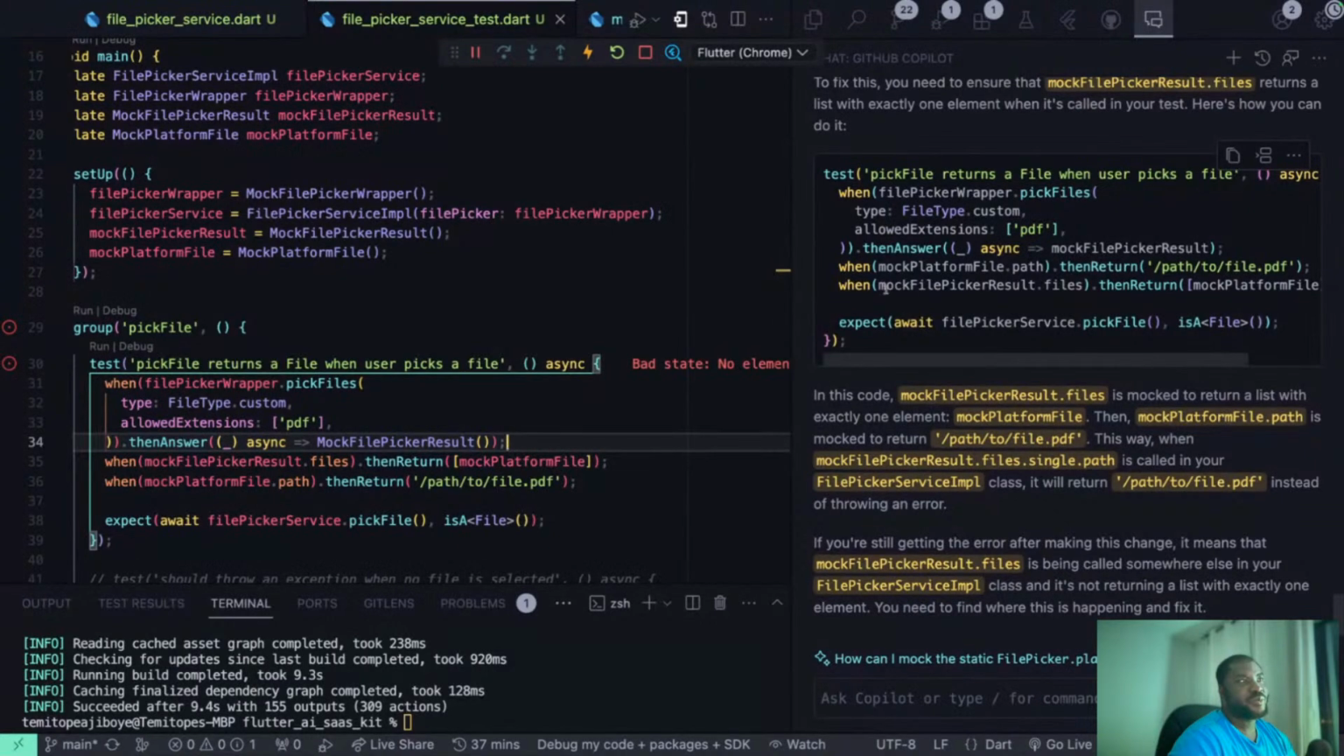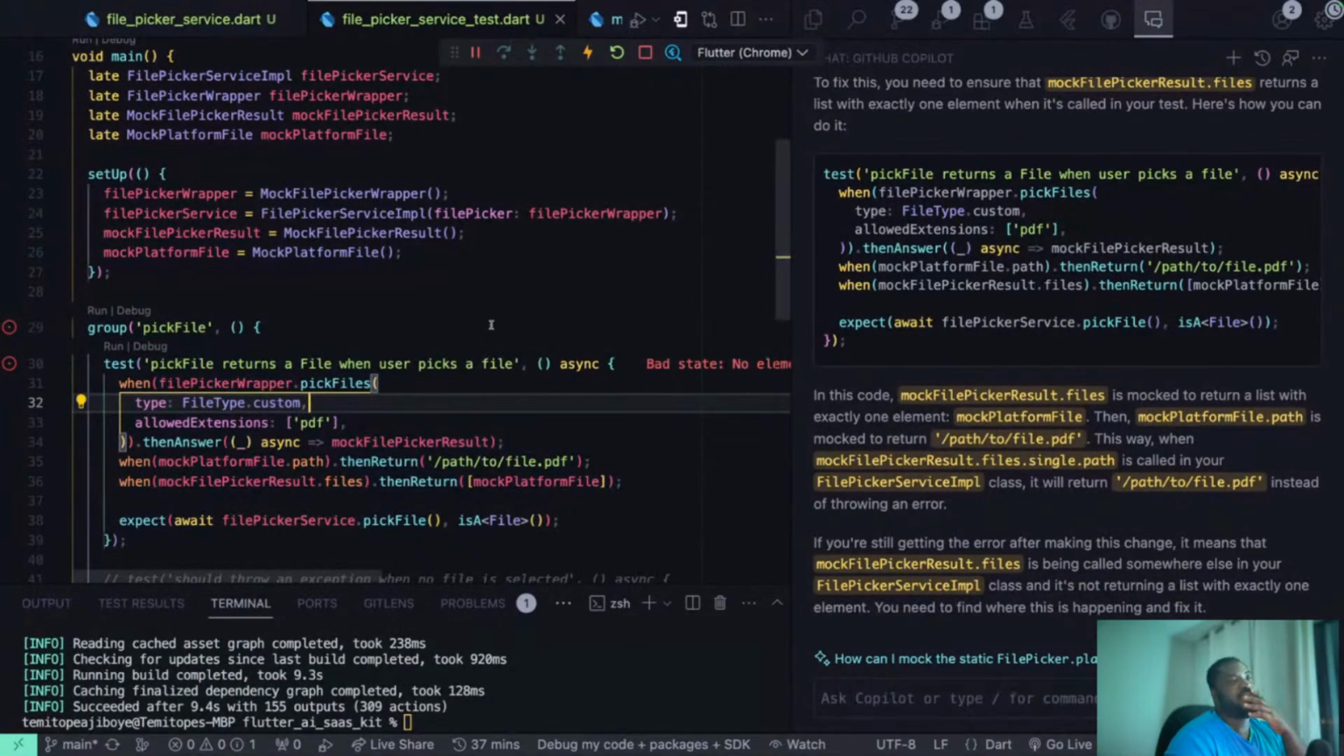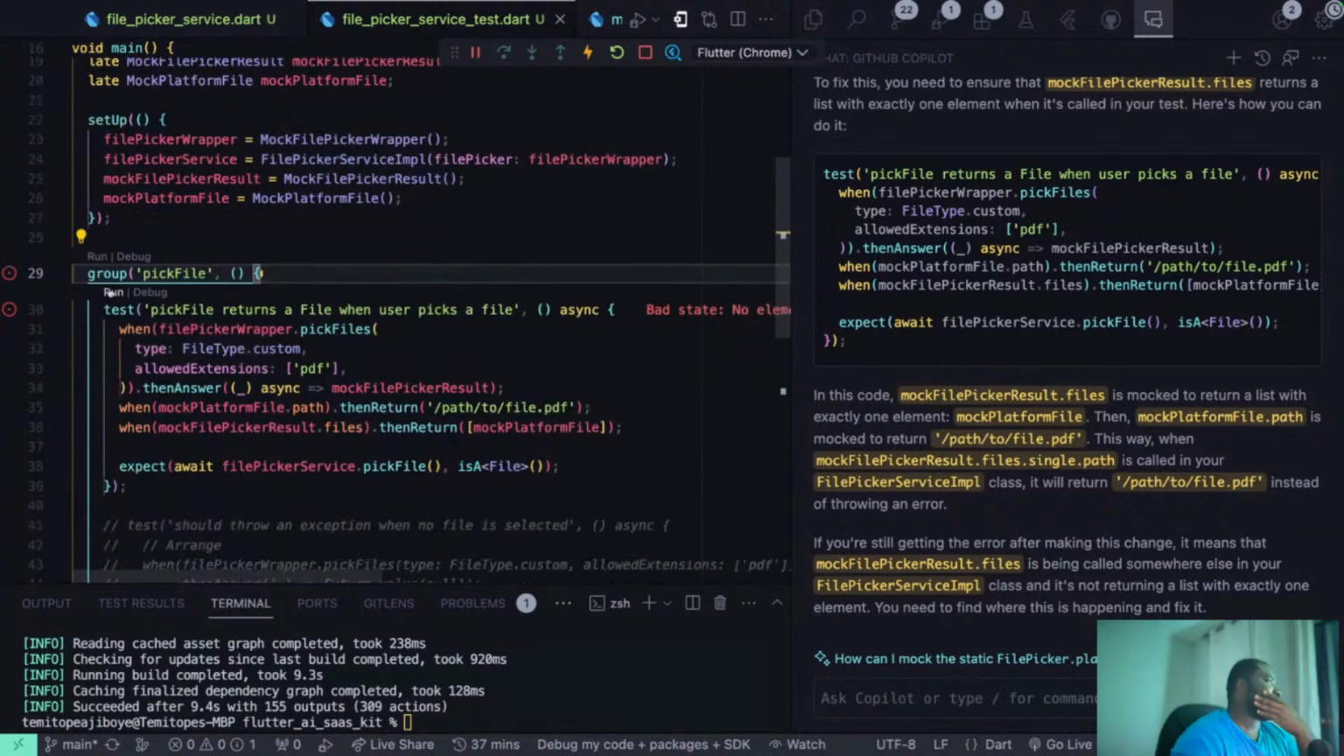So, let me just replace what it has told me to do. You can use this arrow right here to replace a snippet of code. And then I save that, and then we run. Ooh, our test has passed. Glory.